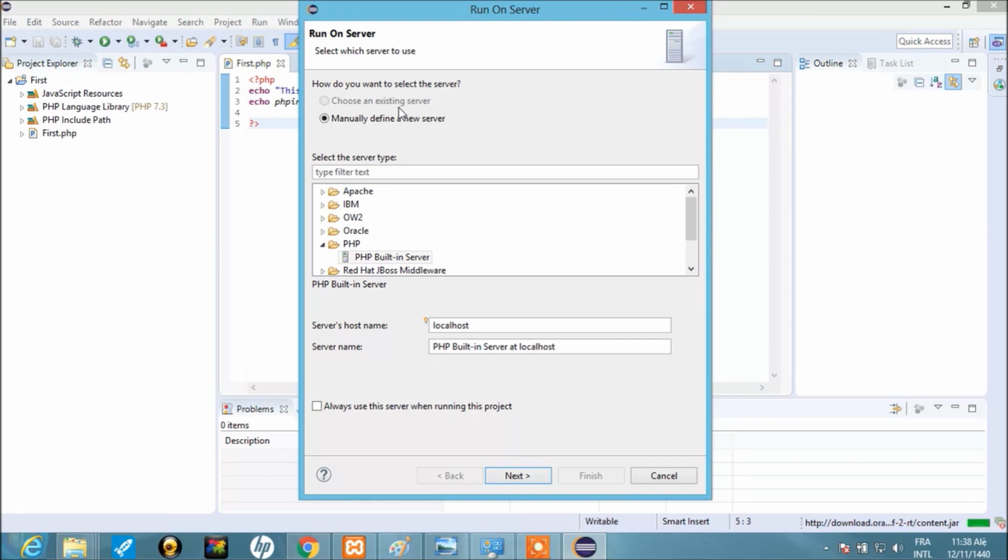So we're going to manually define a new server. There's a whole lot of options here: Apache, IBM, OW2, Oracle, Resin, Red Hat, JBoss. But our focus is on PHP, so let's forget about the rest for now. So we say PHP Built-in Server. That's what you select, and ensure your hosting is localhost, of course, since we've linked our workspace to the htdocs.